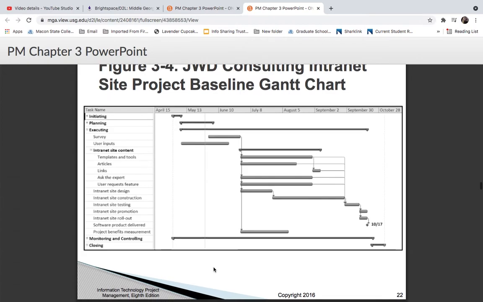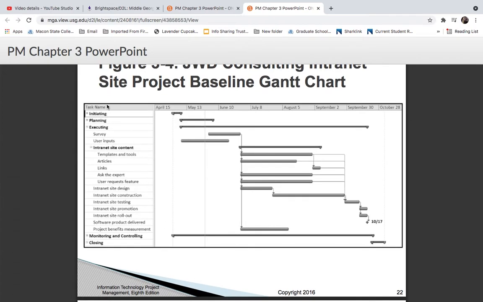Here's the Gantt chart. And so notice under your task name, these are work breakdown structure listed on the left-hand side. You've got initiating phase, planning, executing, monitoring, and closing. So in each one of these phases, then you're going to have tasks that have to be completed. And then your Gantt chart shows you a timeline. So the initiating phase is just going to take from April 15th to probably right before May, so it's probably like maybe a week or so.